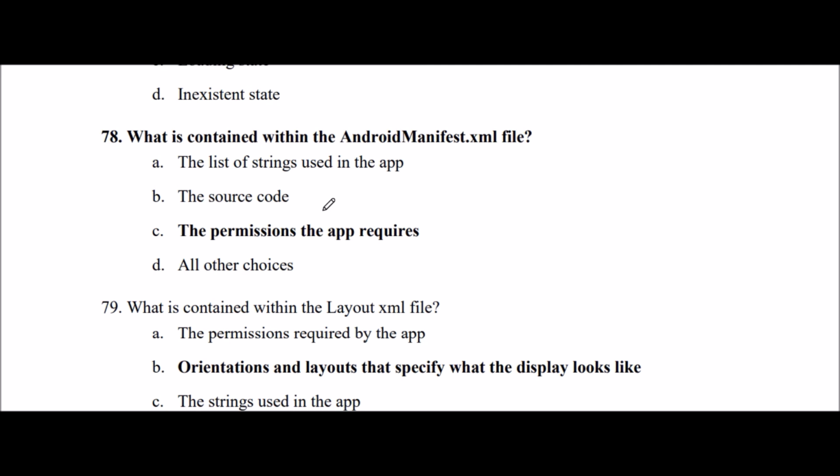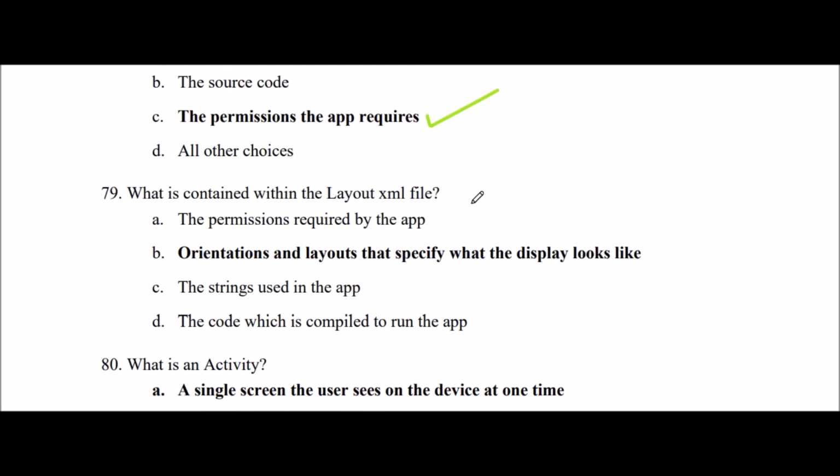AndroidManifest.xml file contains the permissions the app requires throughout the app development in your Android Studio. Next question, what is contained within the layout.xml file? Orientations and layouts that specify what the display looks like. They all are things contained within the layout XML file.